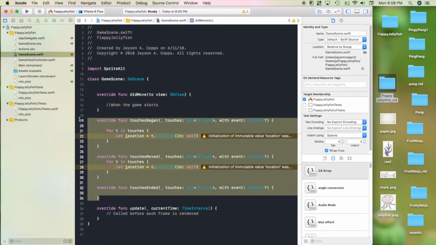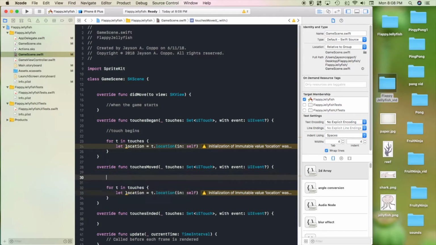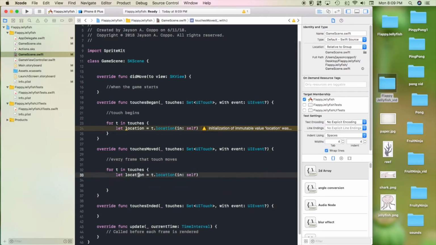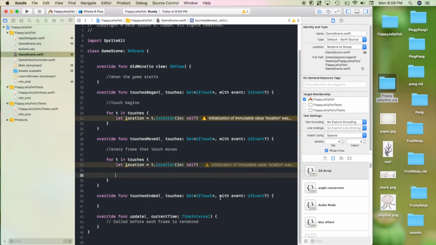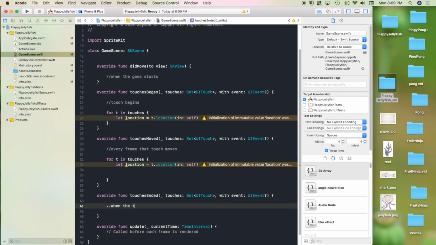You have these touching functions, so this is going to recognize a touch. Just like the name suggests, this function is called when a touch begins. This function is called every frame that a touch moved. So when your finger moves, this is called every frame, and here we can, with this word location, tell where the finger is, what the location of the finger is. And this is called when the touch ends.